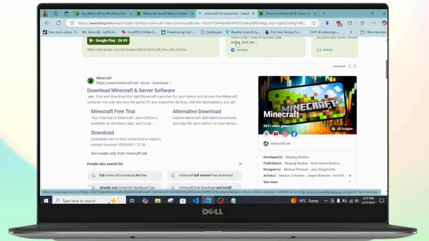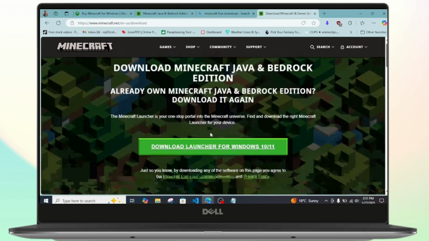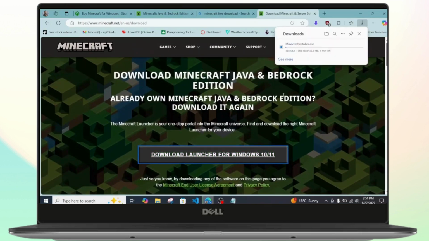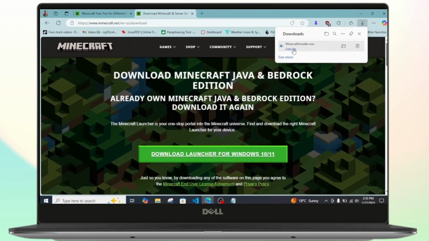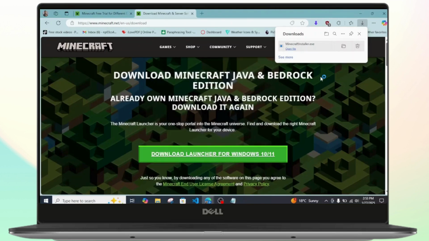Simply click on it. Once you click on it, you will be redirected to this page where you can read that it's already owned by the Minecraft Java and Bedrock Edition. So what you can do is simply click on the download launcher for Windows 10 or 11. Once it gets downloaded, simply click on open file and run the file just like this.